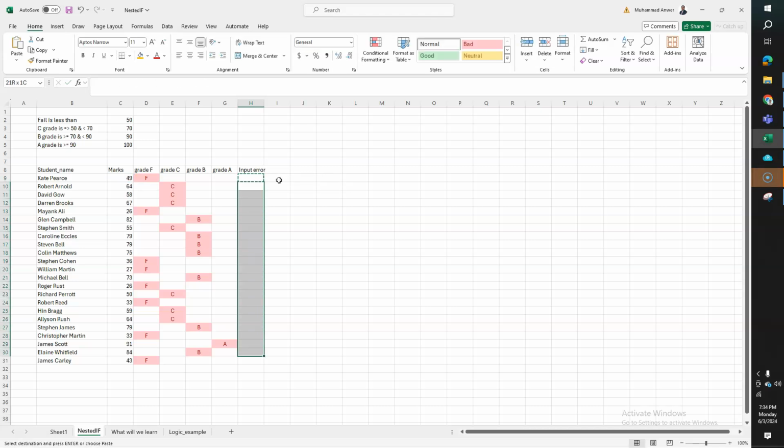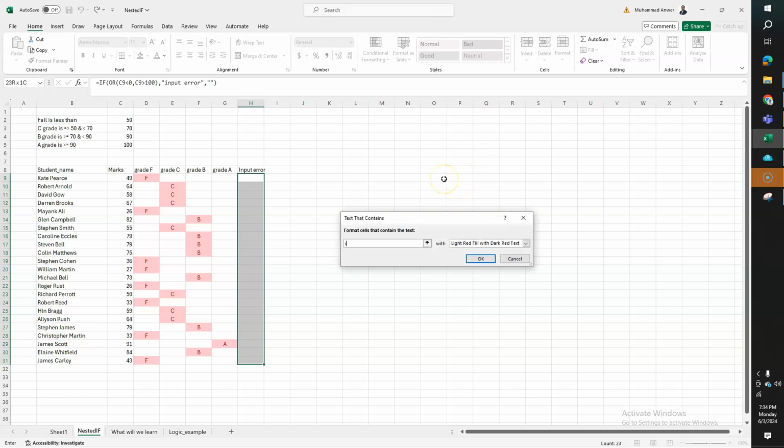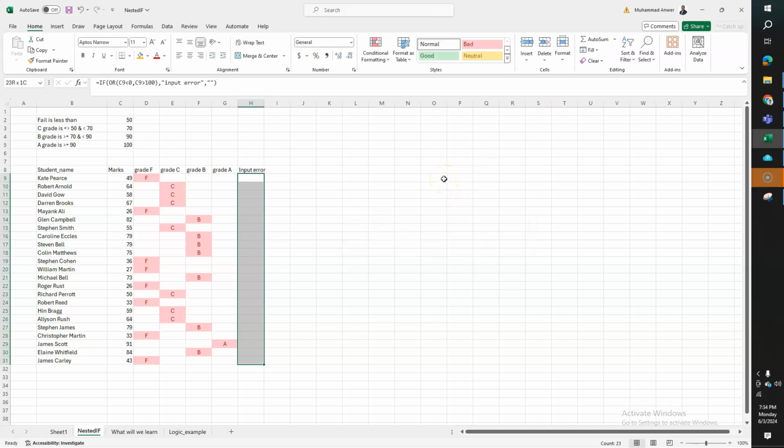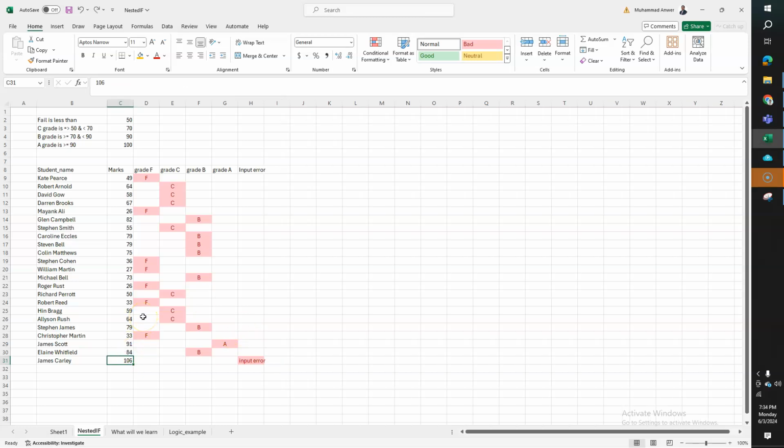Now we copy this. There is no error in here. Let me just do a conditional format, text containing input error. Now all of these marks are not breaching that condition in this cell. So if I make this 106, you see we get an input error. So you can see the logic is working.